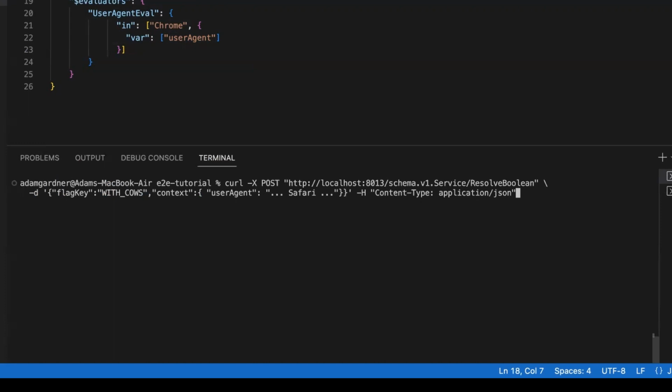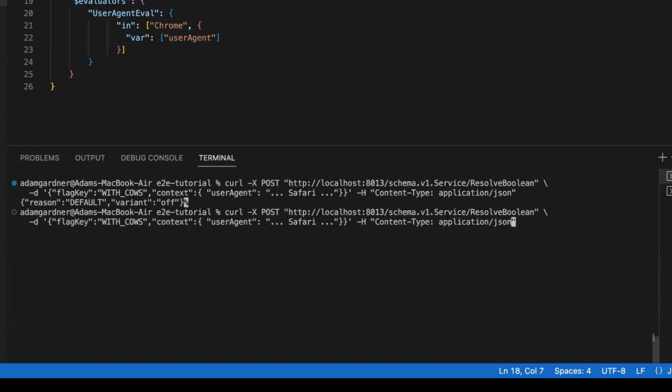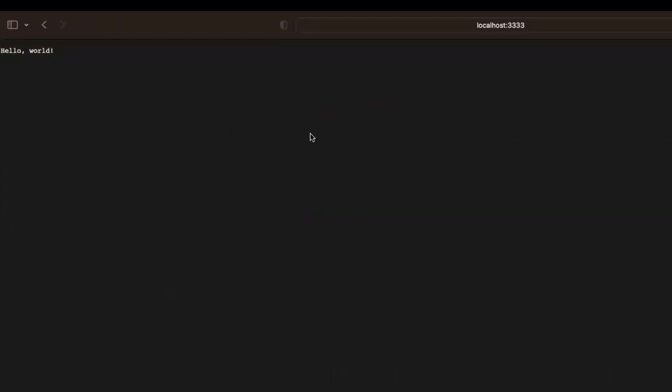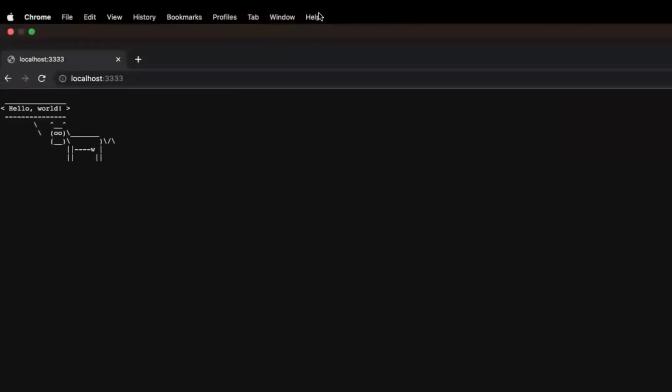Now I'm going to curl to get the flag value, and I'm going to pass the user agent as Safari, and this should return off. Then I'll do the same for Chrome, and notice it returns the variant on, which proves the backend FlagD is actually working. So now let's start our web application and see this for real. I'm in Safari, and you can see I get my normal plain text version of the website, but in Chrome, I get cowsay hello world.